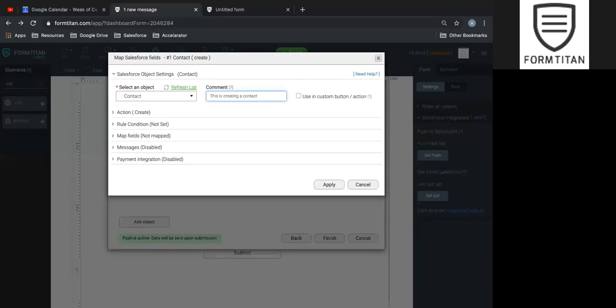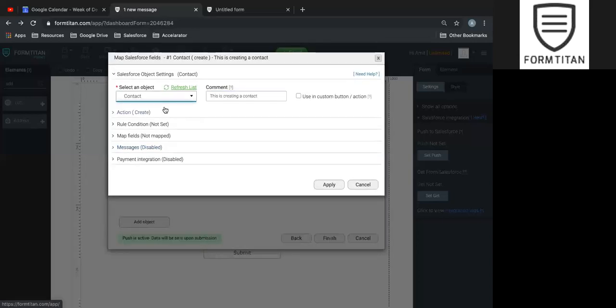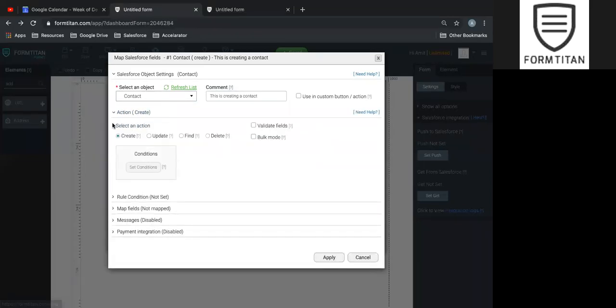That's it. Something very simple. All right. And then if you apply, you can see the comment has actually come into its own. So it's really important to go ahead and add a comment to each of the pushes or the gets you do.